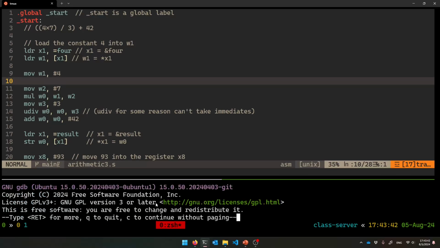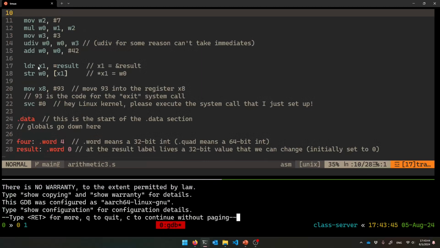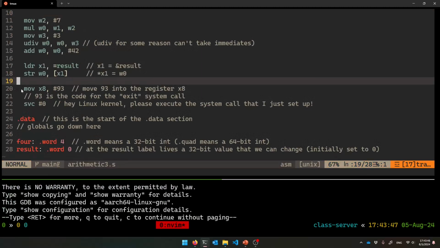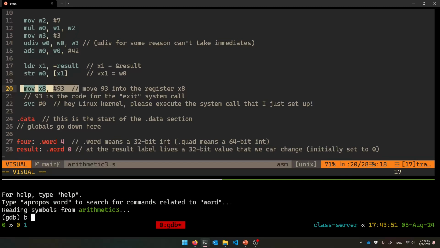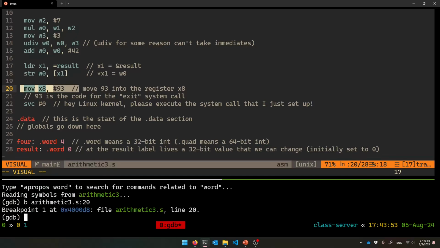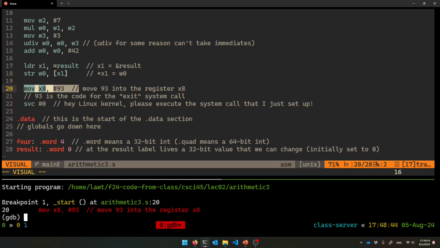And let's set a breakpoint after we've done the store, so on line 20, let's say. Set a breakpoint on line 20. Break arithmetic3.s line 20. And now let's run it. So it's stopped. And now let's inspect the value in the result label.